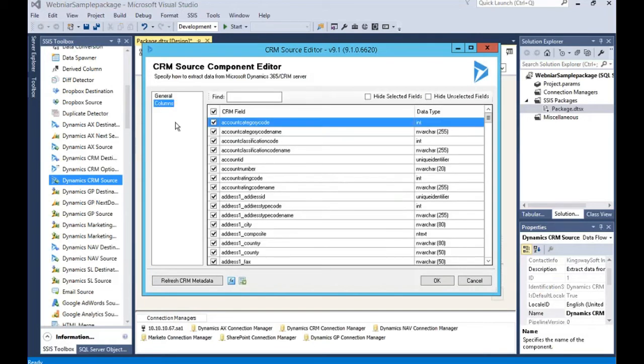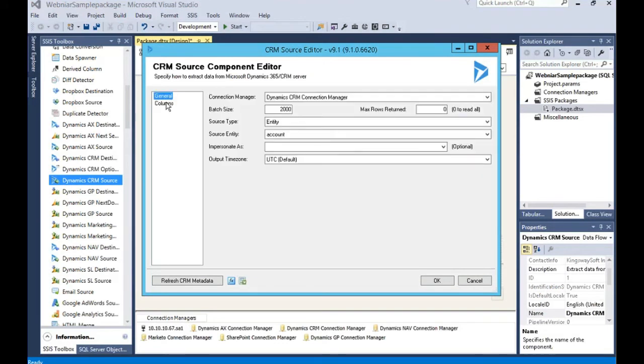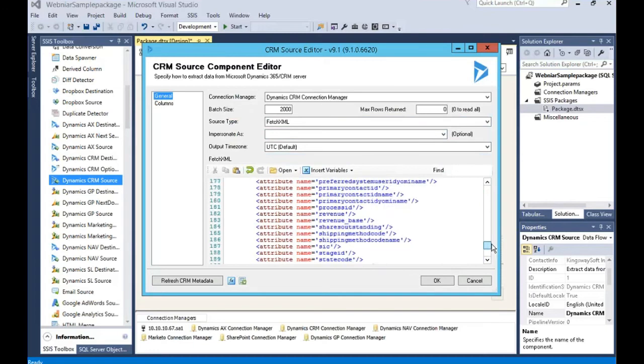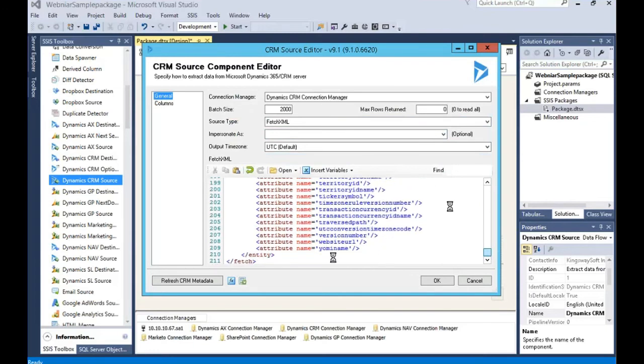And then all over on the column side are all the fields that are available from that account entity. And so I could deselect anything I wouldn't need, or I can just leave it all for now. Since I'm just going to be doing a migration, I'm going to leave them all. And then fetch XML, I'll just show you very quickly. It populates with everything you had selected on the columns page. And then I could add in any additional filtering I needed.